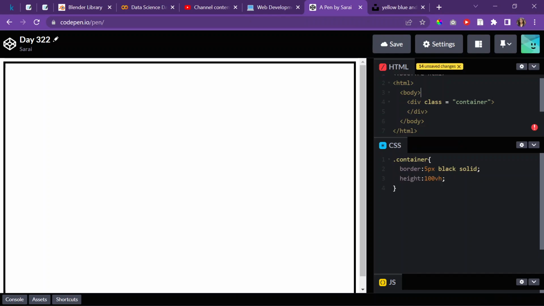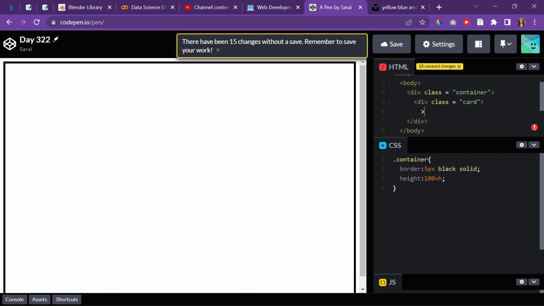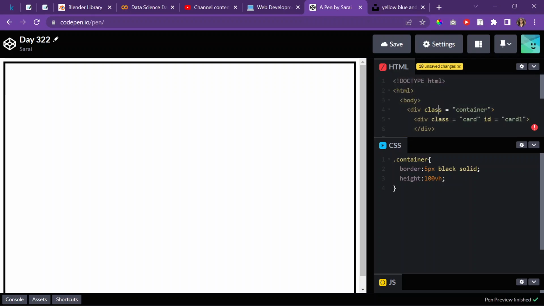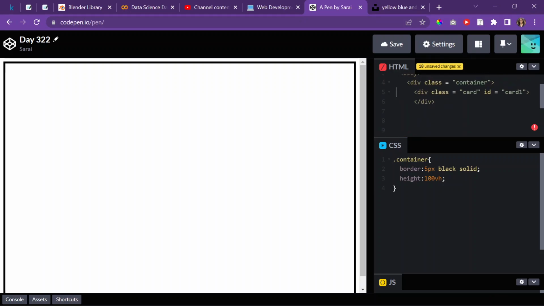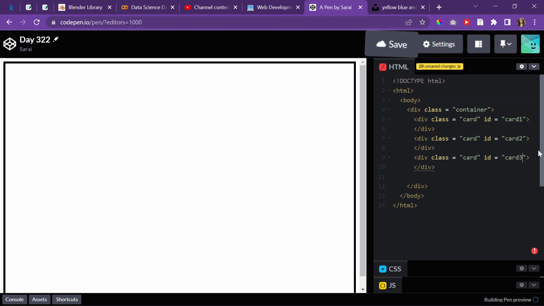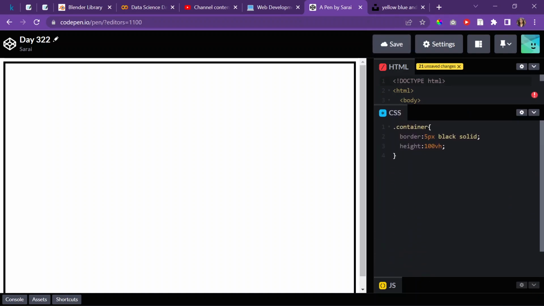And then I'll go to the container, and I'll do a class called card, and I'll just end those, and then I'll give each card its specific ID. So I'll do card 1, and then I'll just copy that 3 times. So 2 and 3, and then change the card ID respectively.